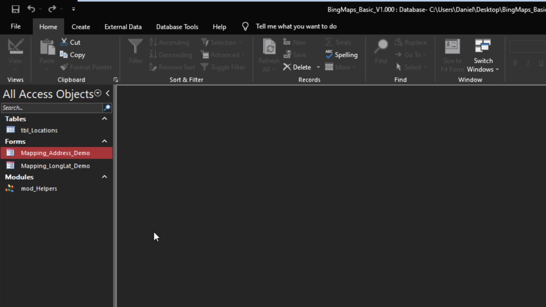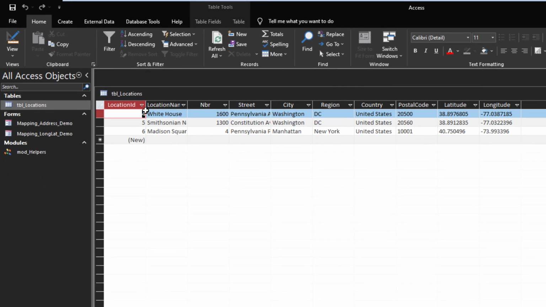Let's look at the address approach first. So in either case, we're basing the data off of the table. So this is dynamic. This isn't a static URL that I'm just going to display. This is going to read the data on the form. So as I navigate from record to record, contact to contact, address to address, whatever, the map updates automatically. So I have a very basic table, a couple entries with address information and with longitude, latitude information. And that's it. I've kept it extremely simple.